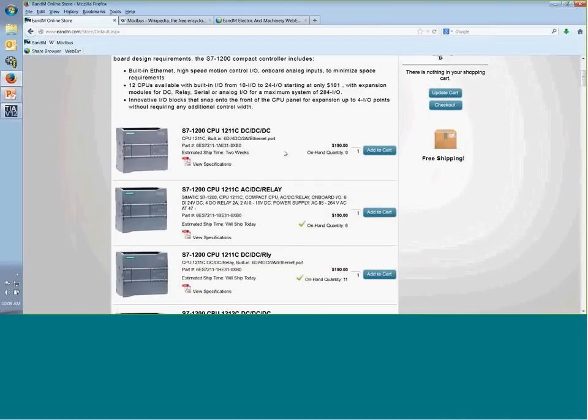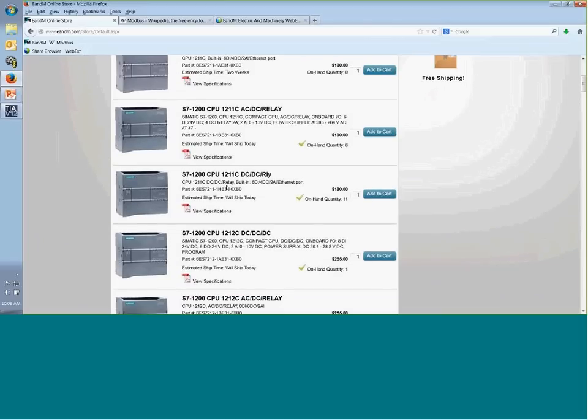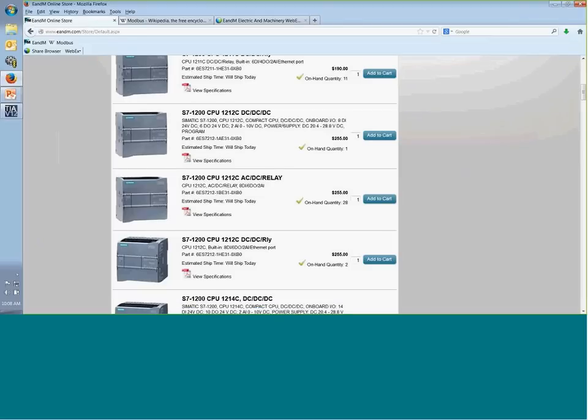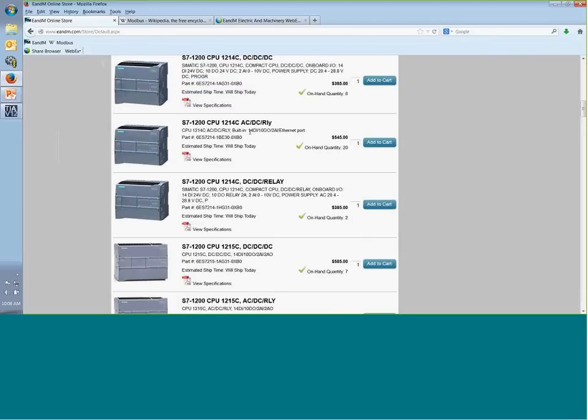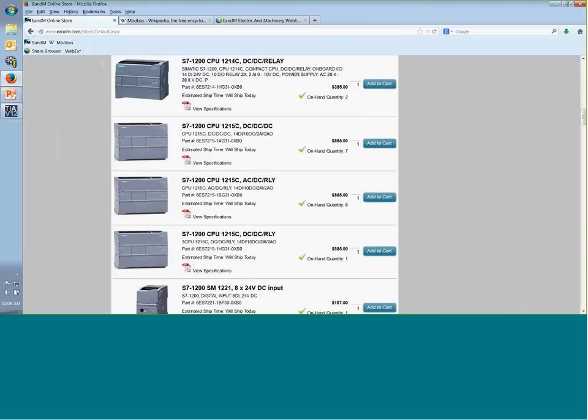Also, there are 4 different kinds of 1200s. You can see there is a 1211, there is a 1212, which is 8 inputs, 6 outputs, and 2 analog. Then 1214, which is 14 digital in, 10 digital out, and 2 analog in. And then we have the 1215, which I was mentioning before, has 2 Ethernet ports. It has the same inputs and outputs as a 1214, but has 2 Ethernet ports on it, and it can do faster drive communications for motion applications.